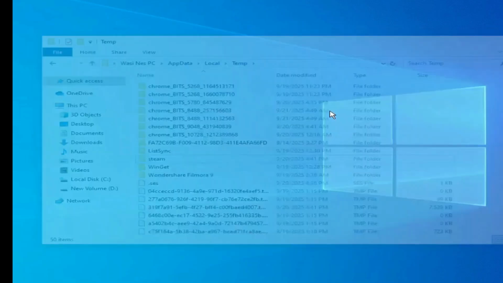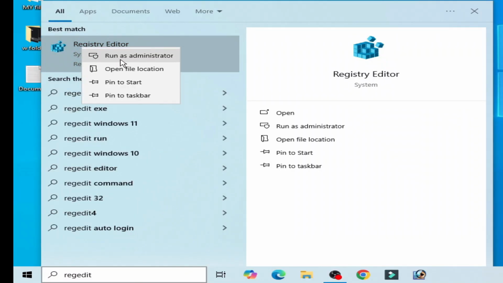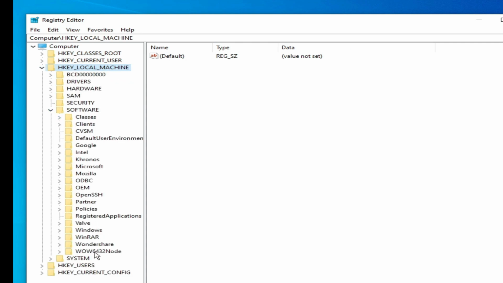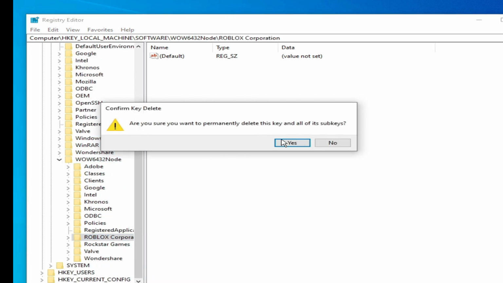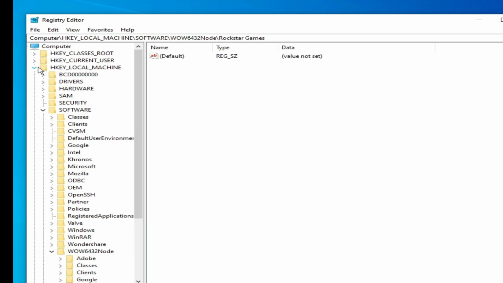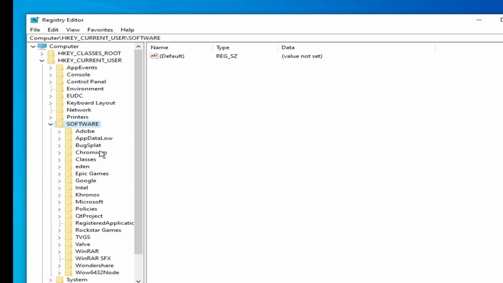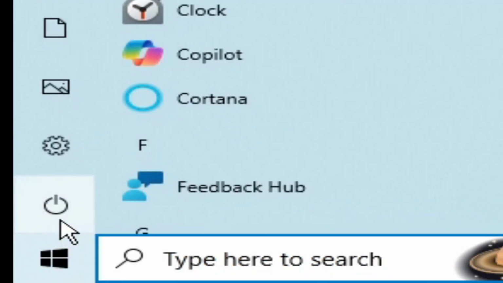OK. Go to the search bar on your Windows, type here regedit, Registry Editor, right click, run as administrator. Go to HKEY_LOCAL_MACHINE, software, click here, search for Roblox Corporation, delete the folder and scroll up. HKEY_CURRENT_USER, software, and delete the Roblox folder if you have any, but I don't have any other folder for Roblox. And it's done, close it and restart your PC now.